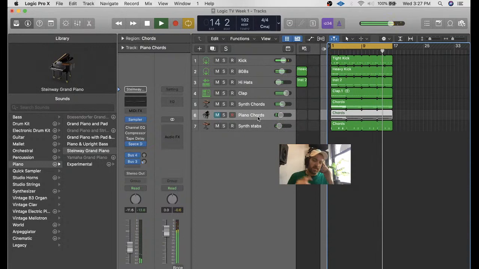Piano chords. Let's see what that feels like. Yep. I might reduce the piano chords in volume. Yeah, I'm very into that.